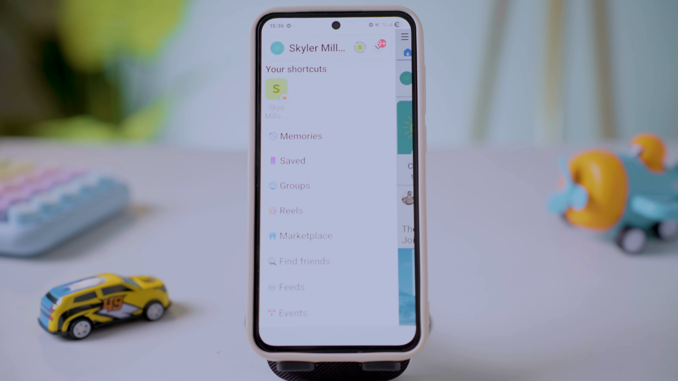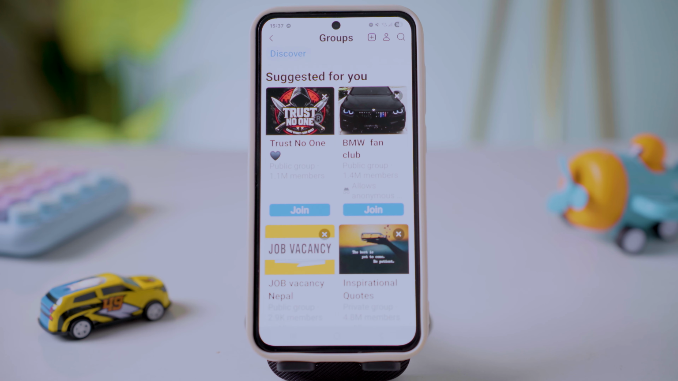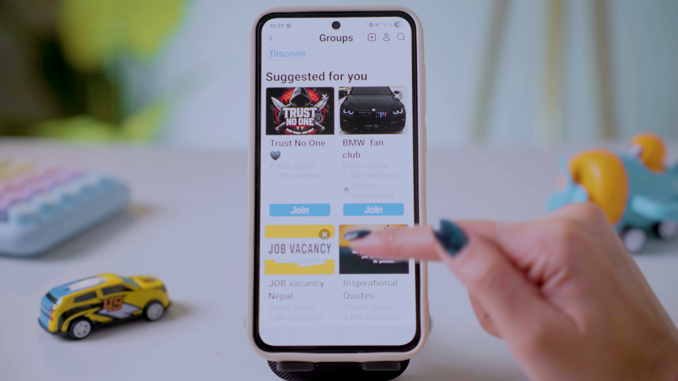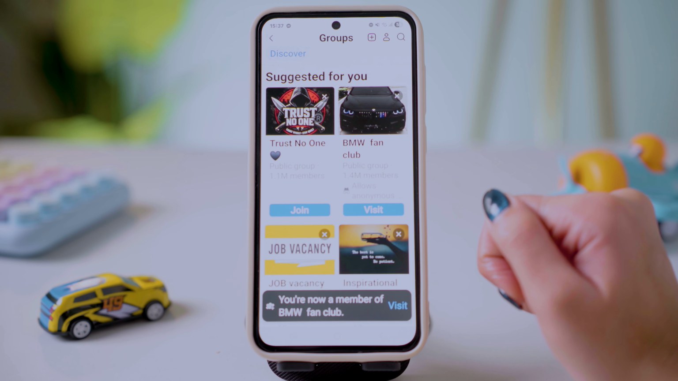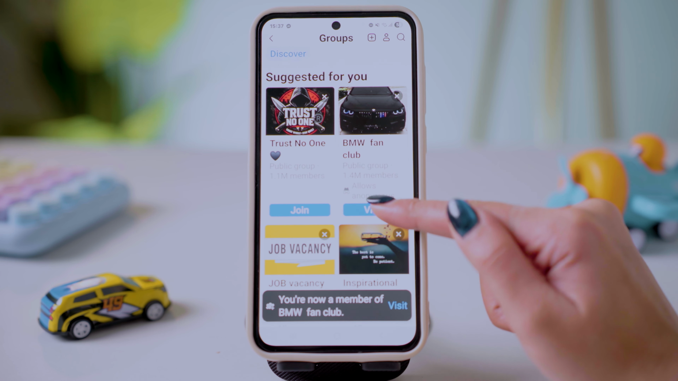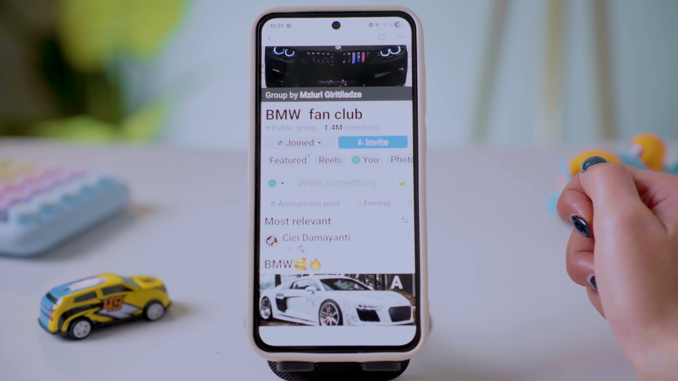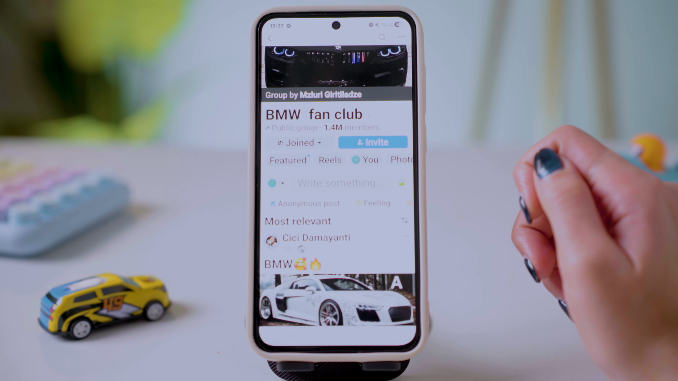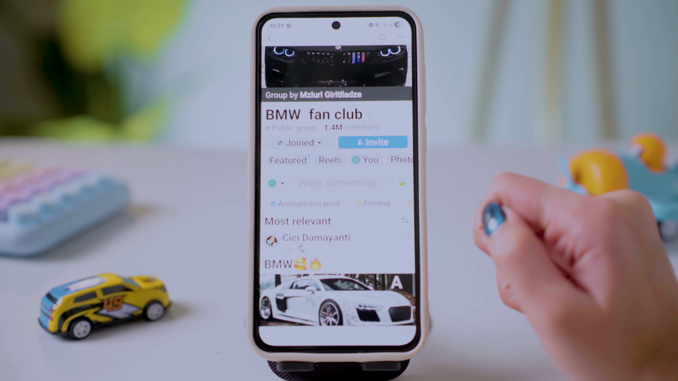Once you come here, go ahead and tap on Groups. From here, you can simply join any group. Now, once you have tapped on Join, simply tap on Visit. Now, there are two ways to enable anonymous posting on Facebook. Just tap on Write Something.